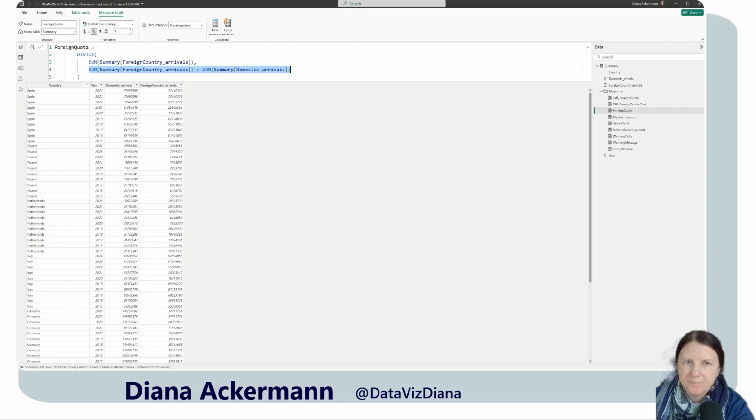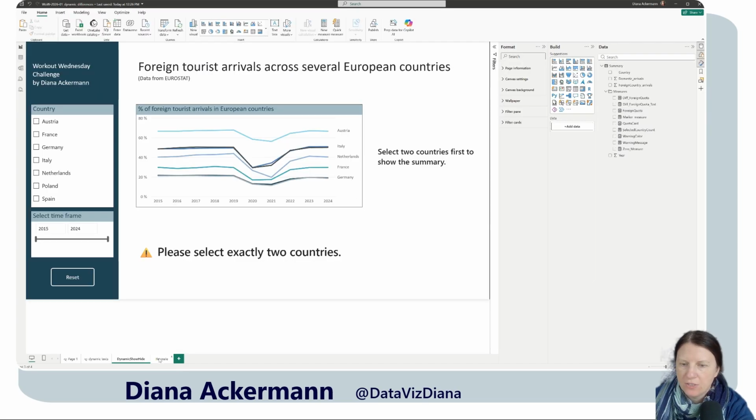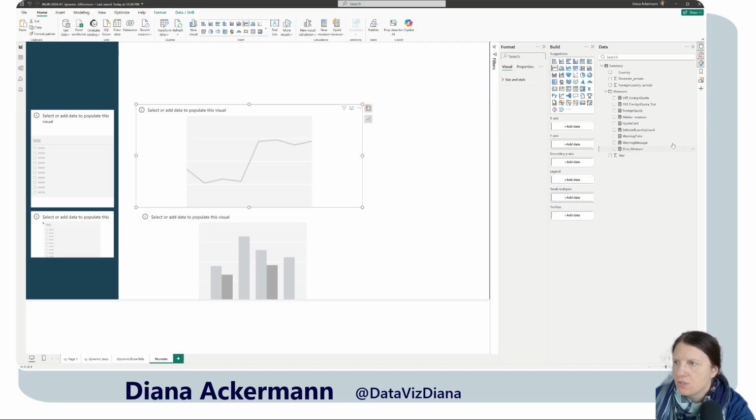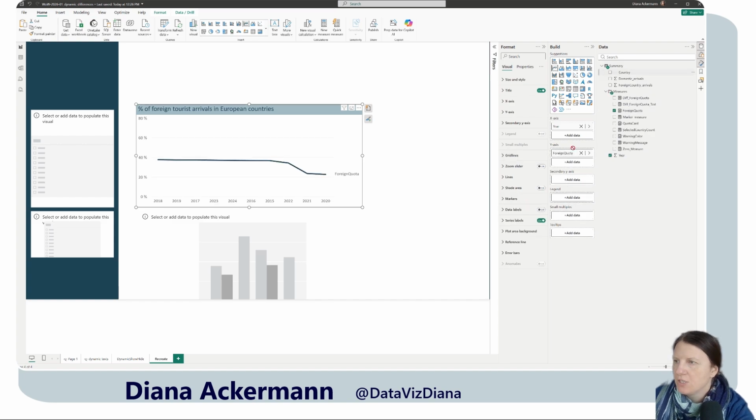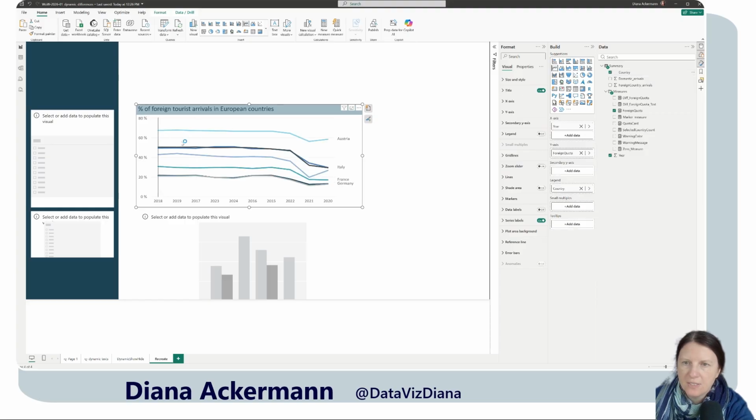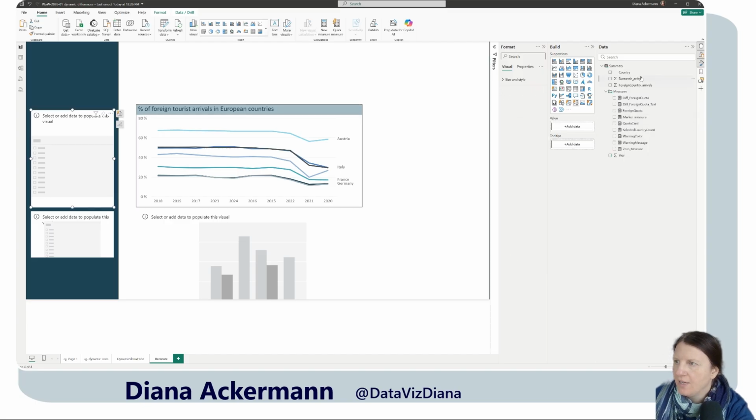And we are going to create this, taking the year and then the foreign percentage and as category the countries. This is here. Let's have the slicer. And the other slicer was about the year.